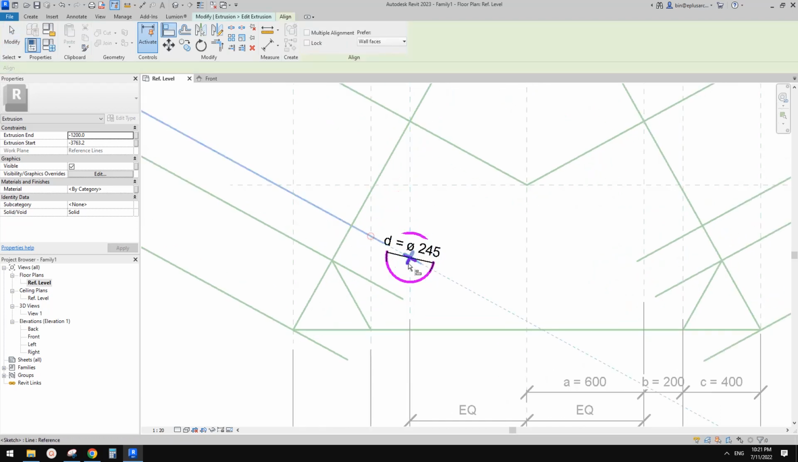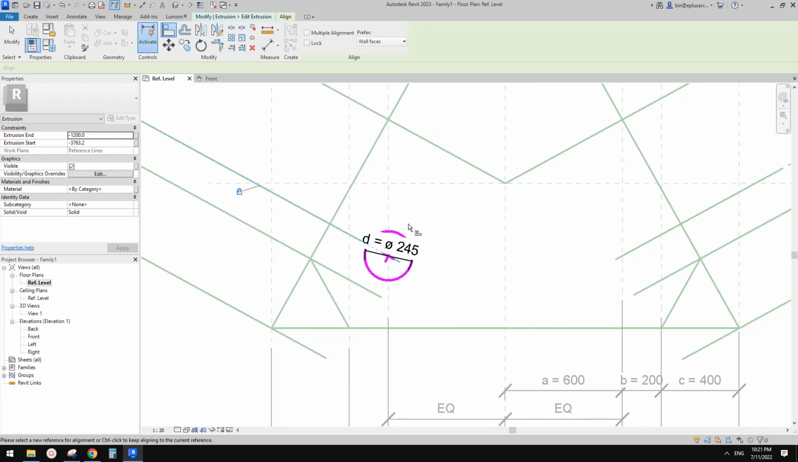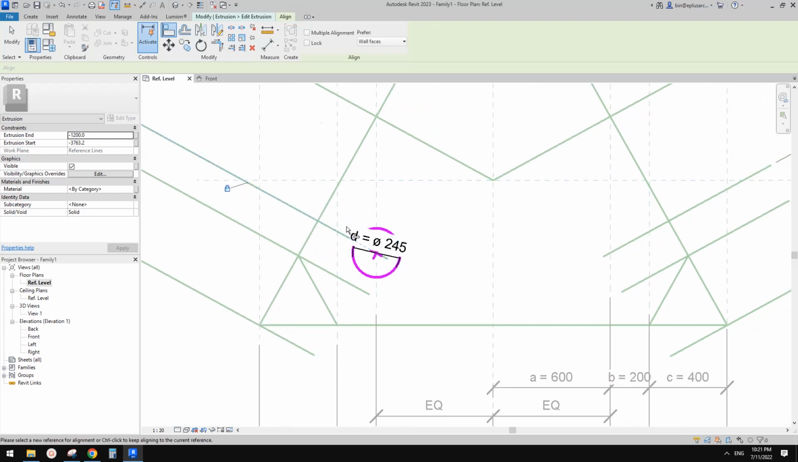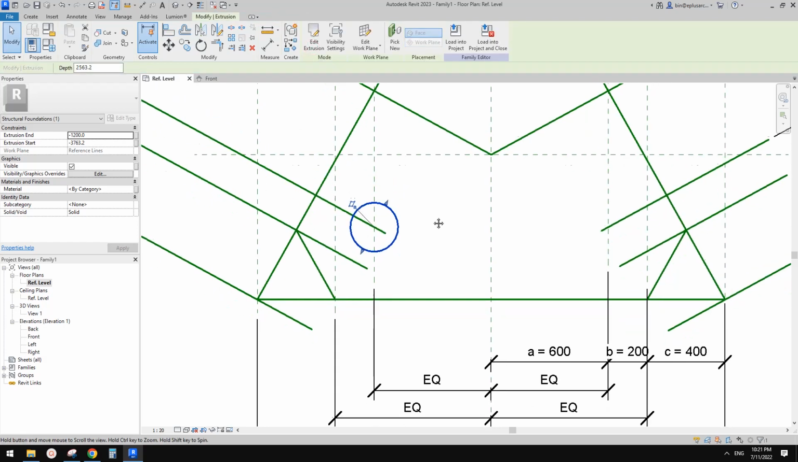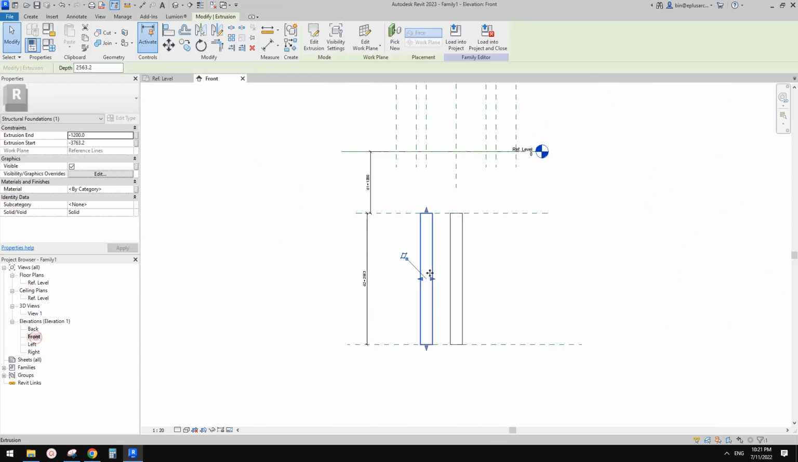Okay, so because when you copy, you will lose all the constraint. So now all good. So we still have the dimension, diameter, which is good, but we need to go back to elevation and lock them onto the reference plane again.